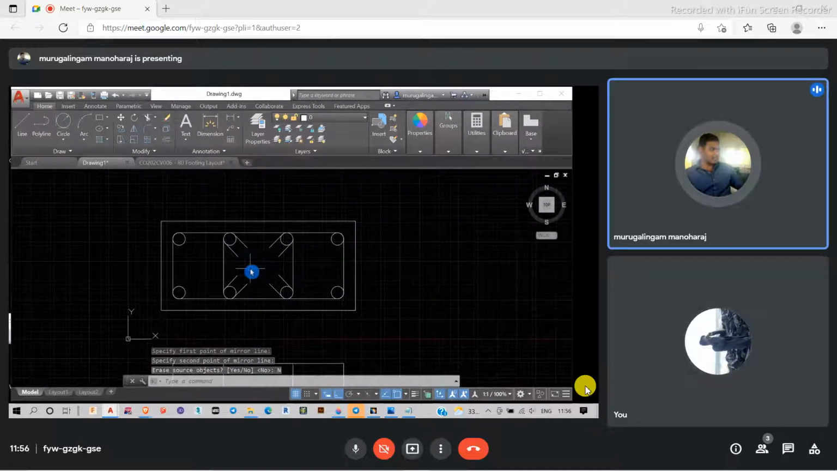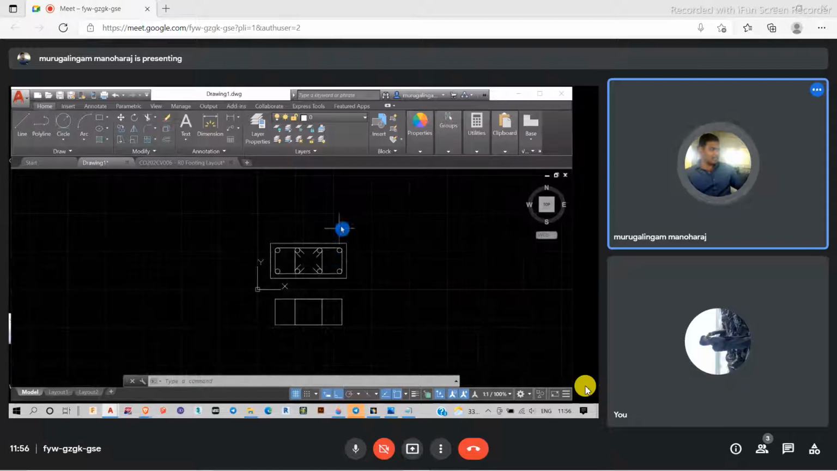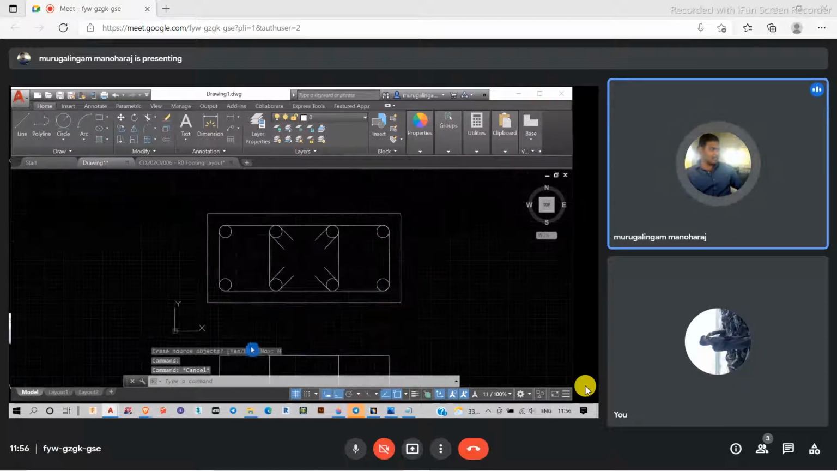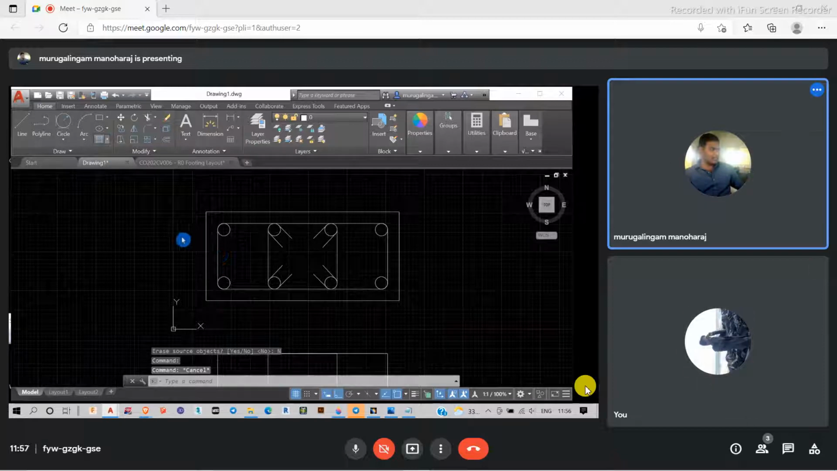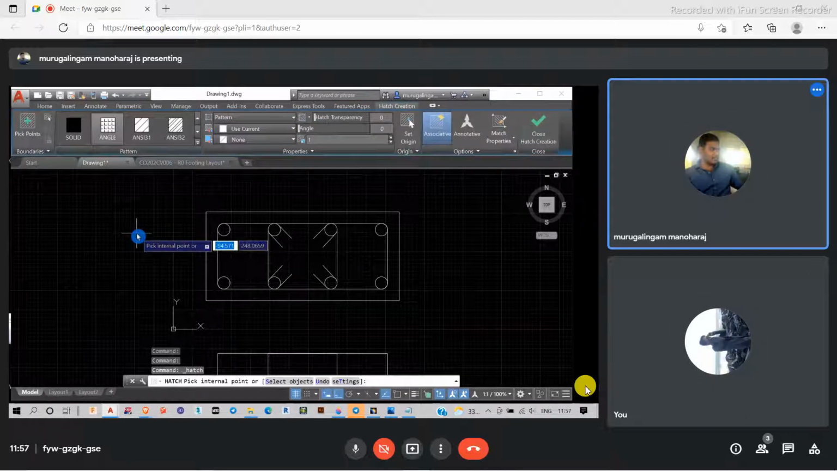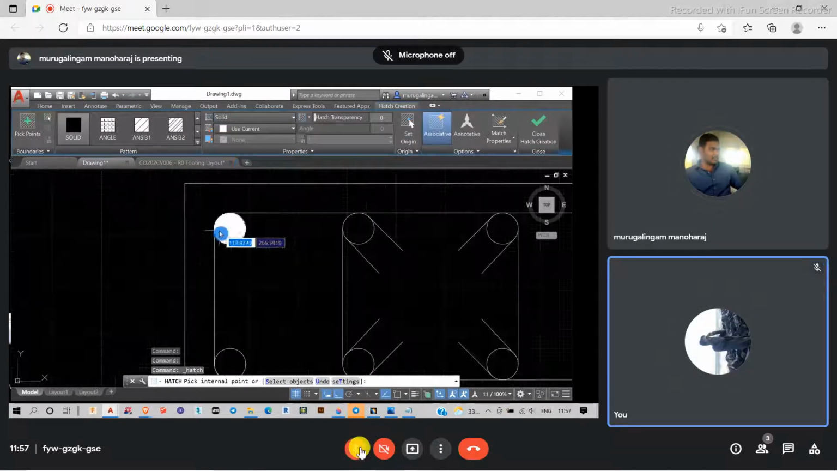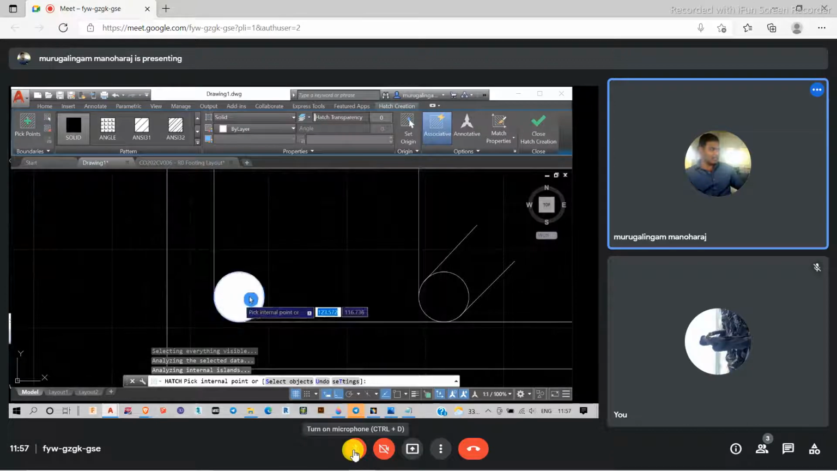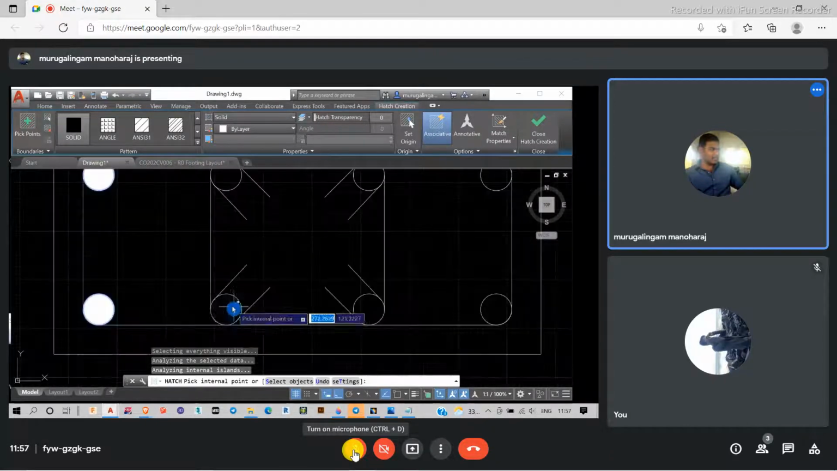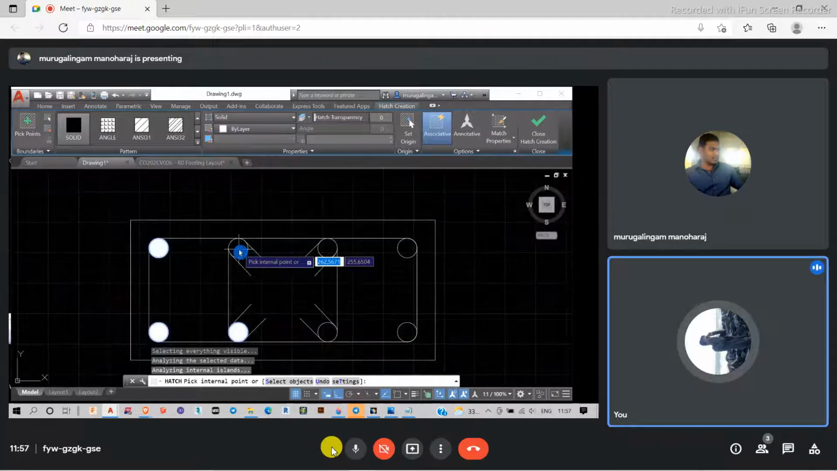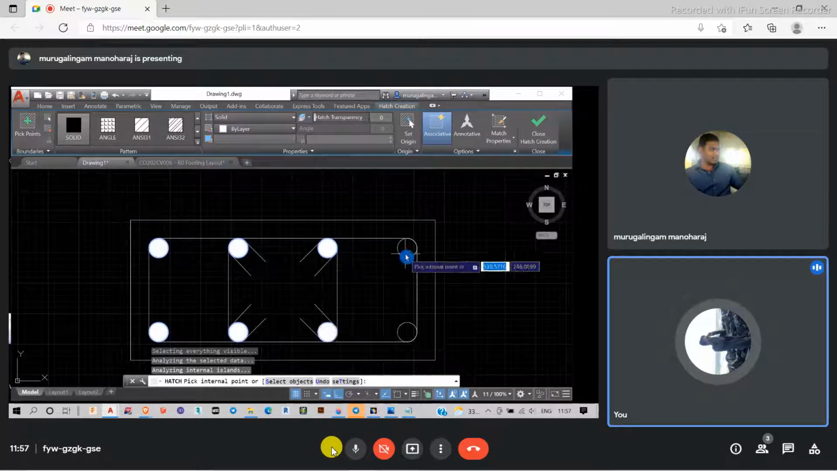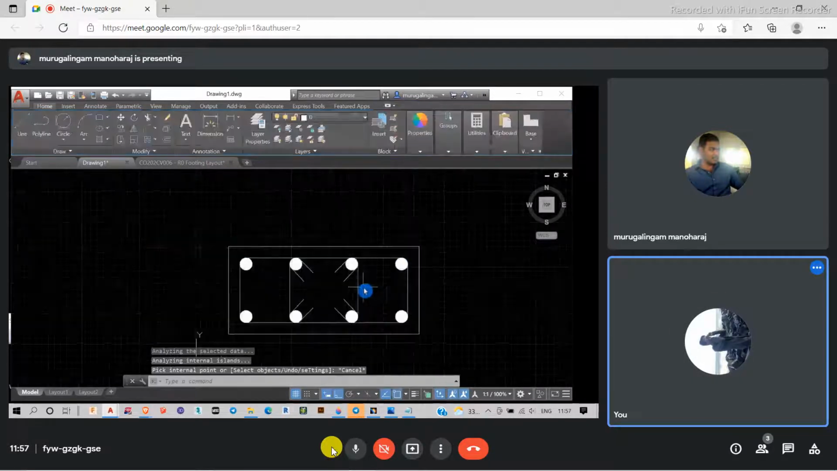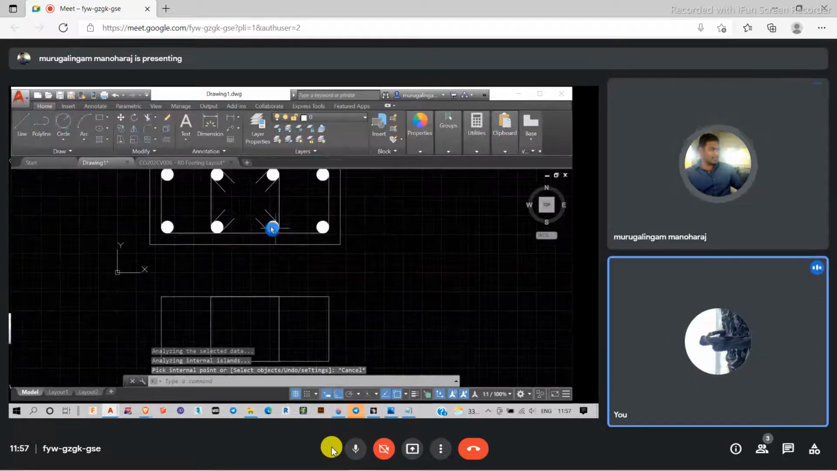I have created my hooks here. So that's all. This is my basic diagram. What else I have to do is use the hatch options here. I'm going to use some patterns like solid, section. So these are the things I have marked here.